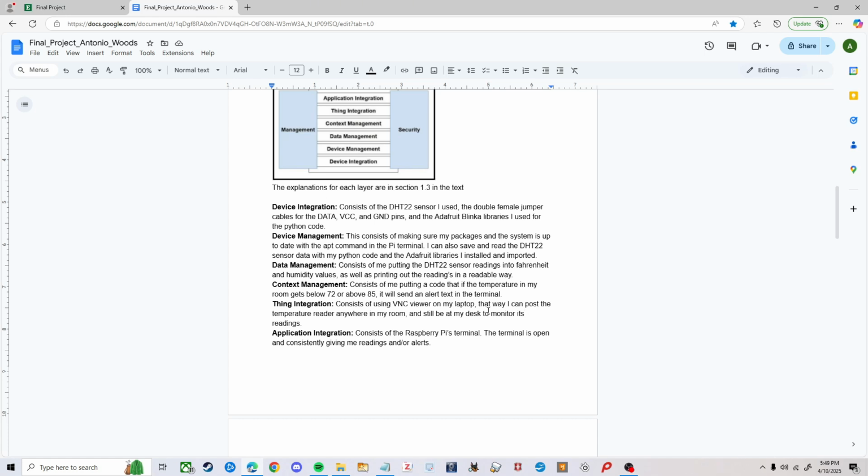Device management. This consists of making sure my packages and system is up to date. That's the only thing that I needed when it came to device management. I just need to make sure that my Raspberry Pi's packages and whatnot were up to date and upgraded to the latest. And it's the Adafruit libraries that are imported in my code that will register that sensor data.